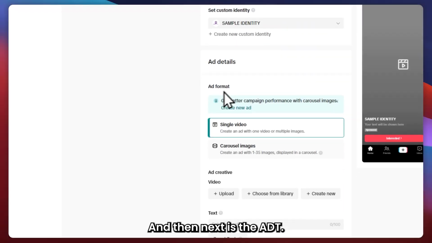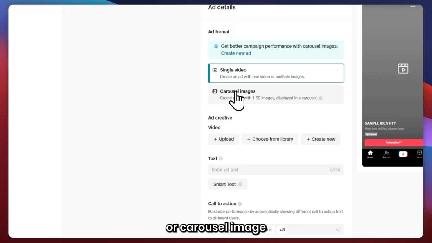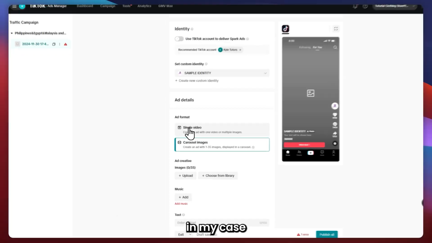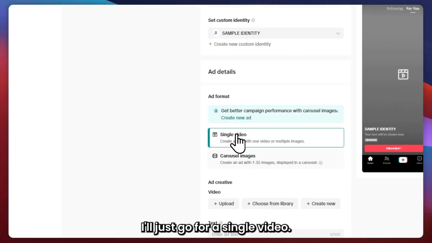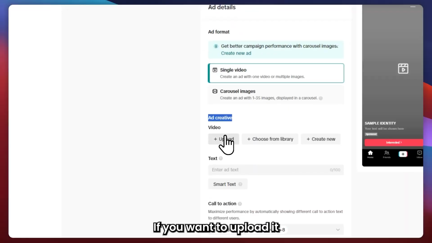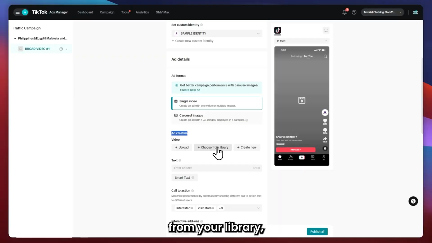And then next is the ad details. So here we can choose the ad format. You can go for single video or carousel image, depending on your strategy on how you are gonna make your ad. In my case, I'll just go for single video. And then from here, we can now go to the ad creative and upload our video if you wanna upload it from your computer storage, or if you wanna choose from your library, from your TikTok account, or it's a video that you have posted previously, you can choose this one, or you can create new right here.